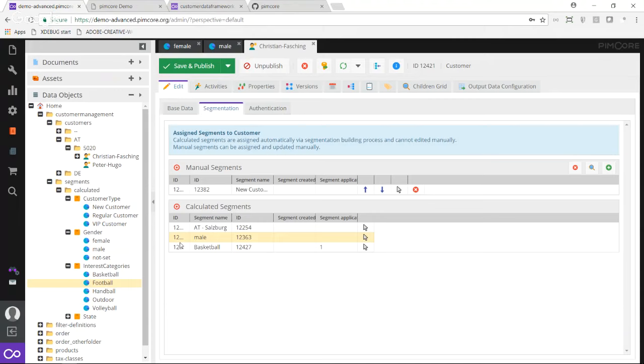A bit more complex example we have here with this basketball segment, which is assigned based on the order we did before, because we ordered a product that is in the basketball product category. And based on this information, we added the information, okay, this customer might be interested in basketball.